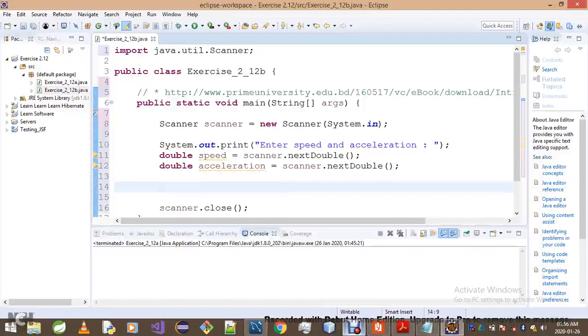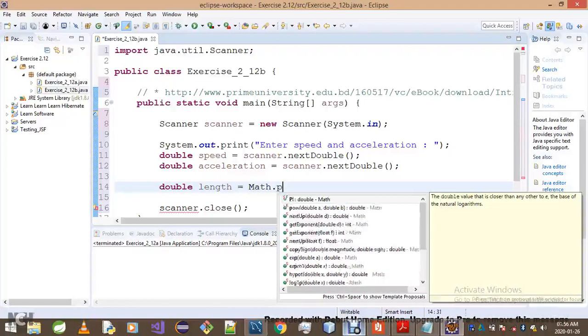What else we do is it is actually time to compute our length. Simply go length equal to Math.pow.